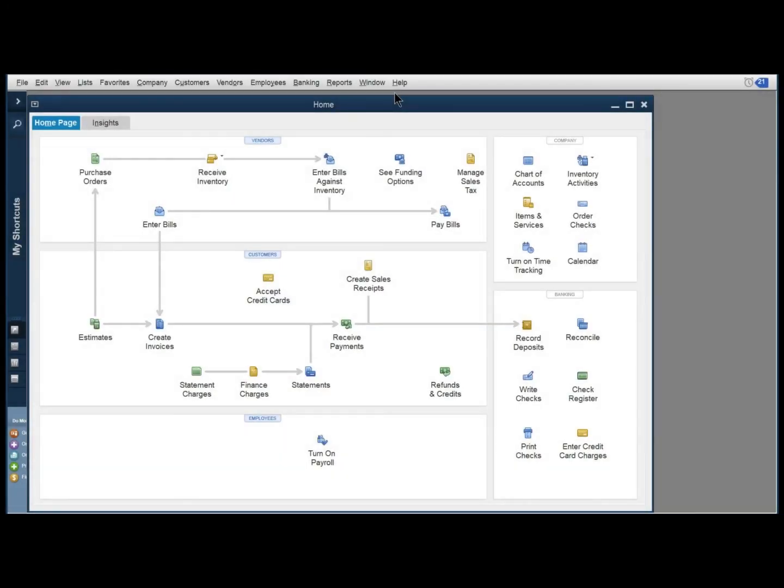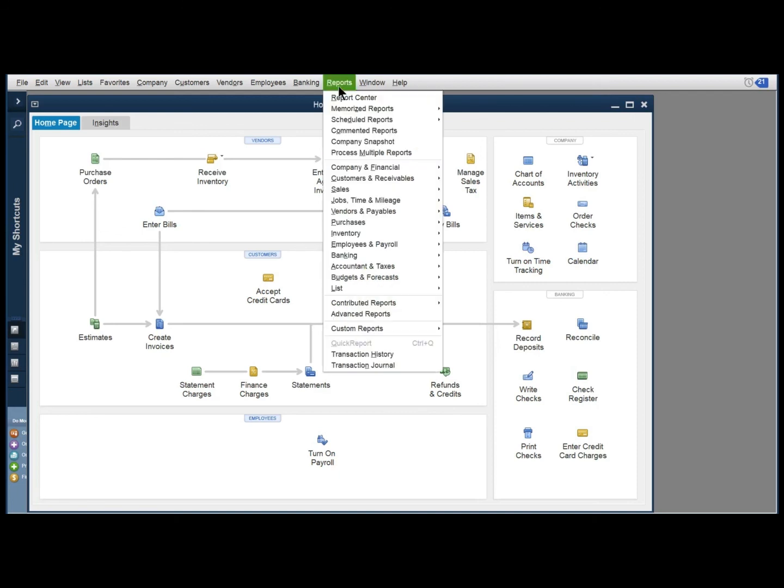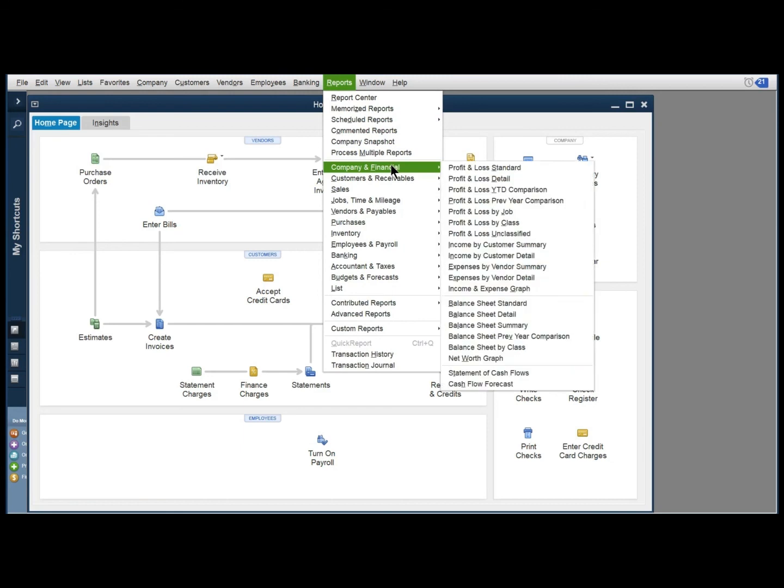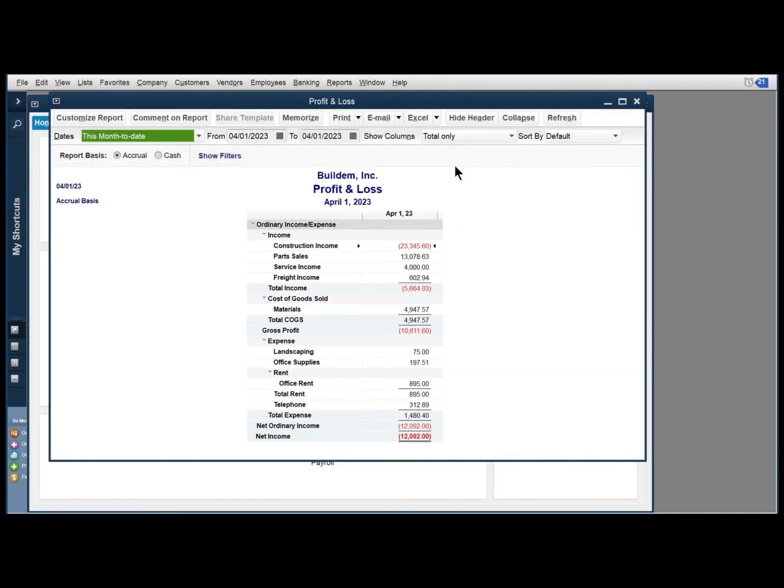You can view the underlying transactions that make up account totals on financial statements using the Quick Zoom feature. Suppose you generate a profit and loss for this month to date. Click the Reports menu and select Company and Financial, Profit and Loss Standard. Notice that construction income is negative. That's bad. To identify why the income is negative, place the cursor over the number and it becomes a magnifying glass. This means you can zoom in to see the underlying transactions.